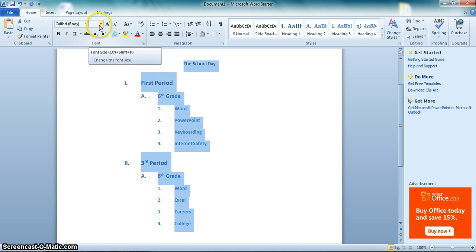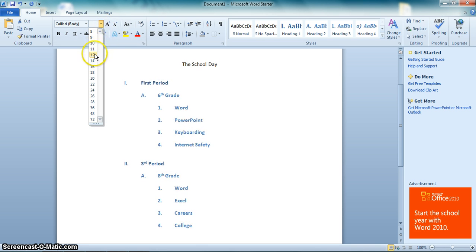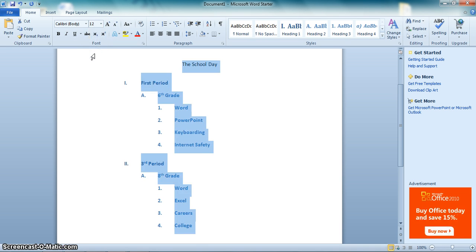And then same thing with the font size, because I have several different font sizes going on right now. It's not going to show me a font size, so I'm going to go ahead and change that, and I'm going to say I want it to be a 12-point font.